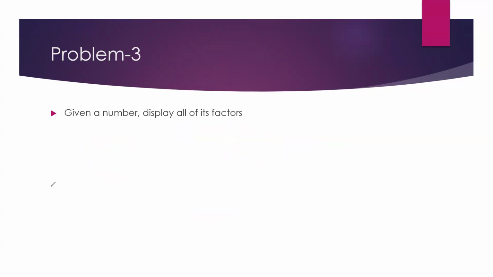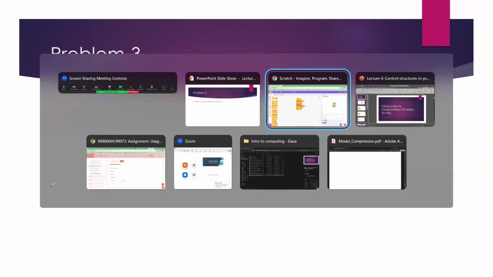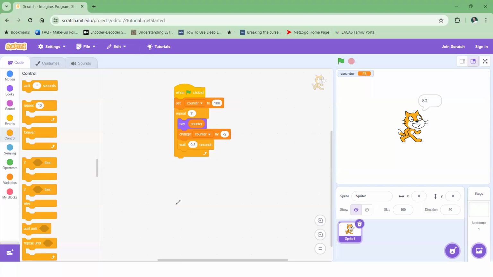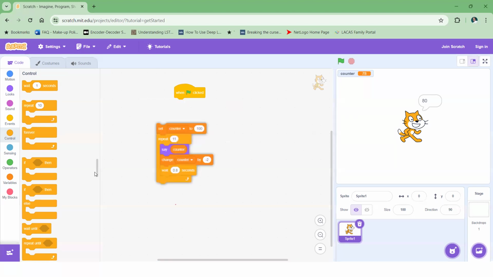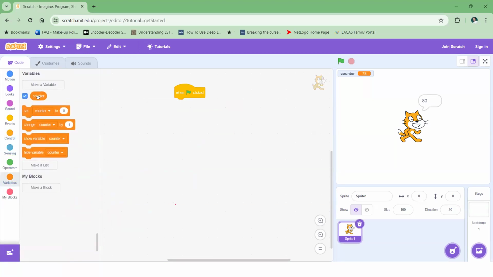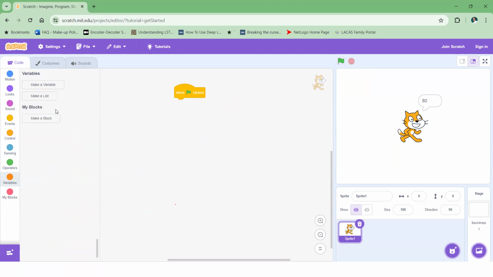So let's go back to our scratch screen. What I'm going to do is trash the components which we already have over here, so let's restart this program from scratch. In variables, we had only one variable. Just for the sake of simplicity, I'm deleting that. So this is our empty program at the start.